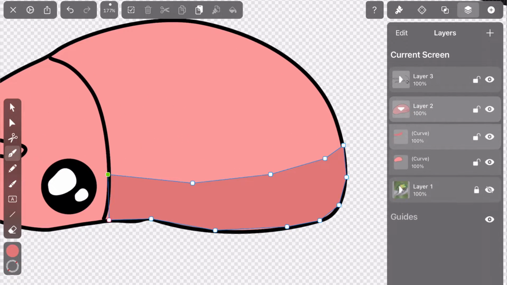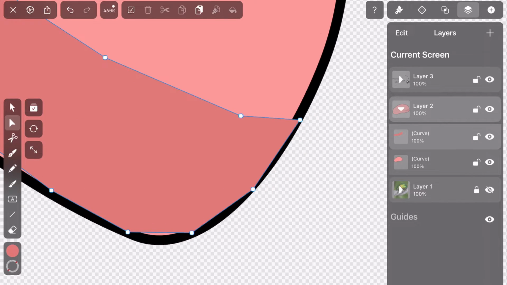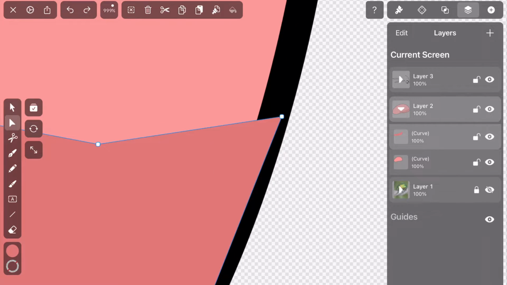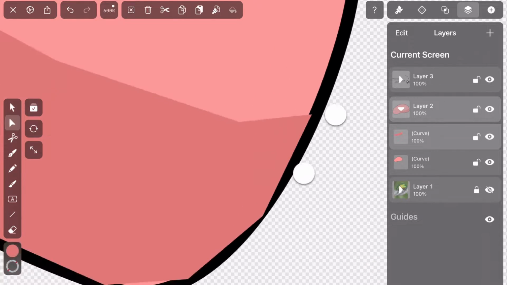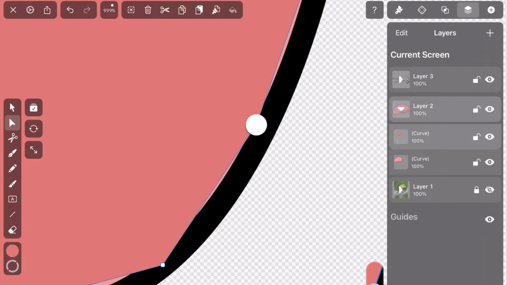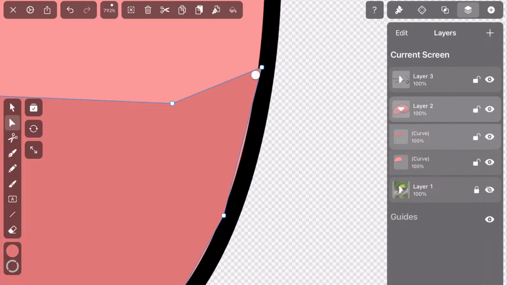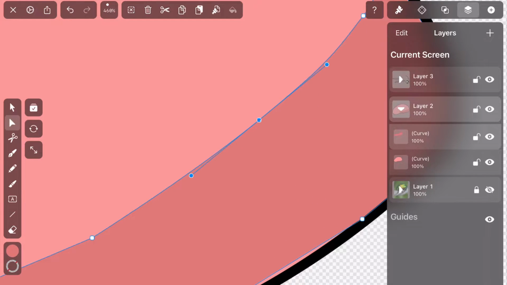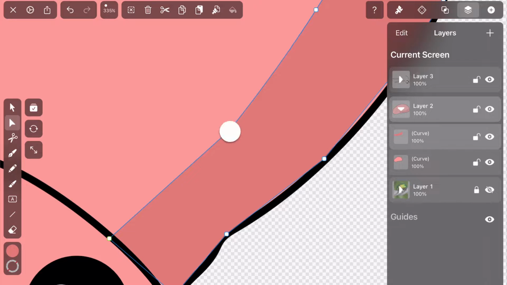So first, though, you want to put this curve under here. No, you actually want it over. Never mind. So what you want to do is go to the node adjustment, and basically take these and move them so that they're in the line. Double tap on them to give them a handle so that there's a curve. And keep doing that, because what you end up having is a smooth shadow.